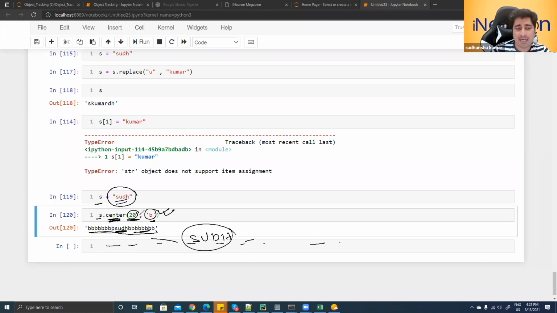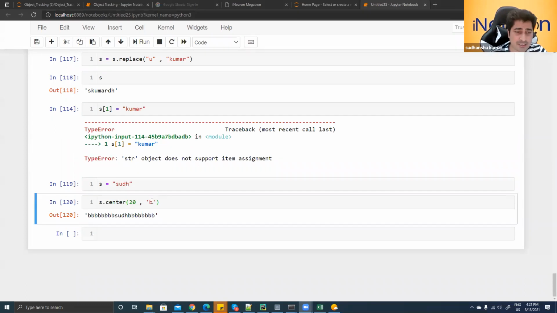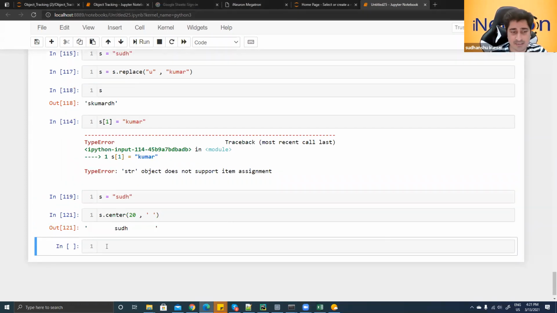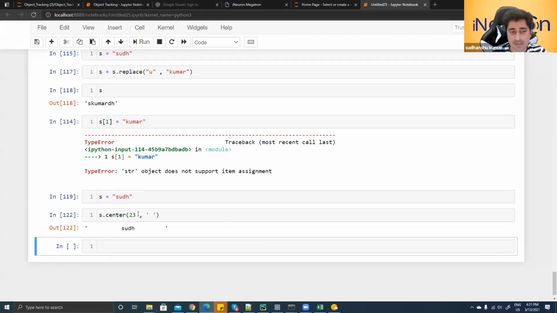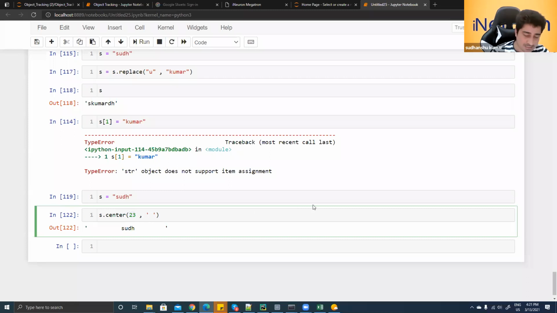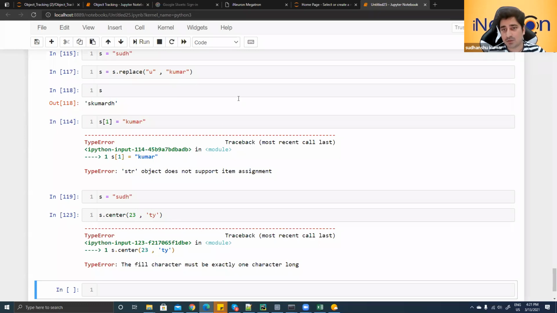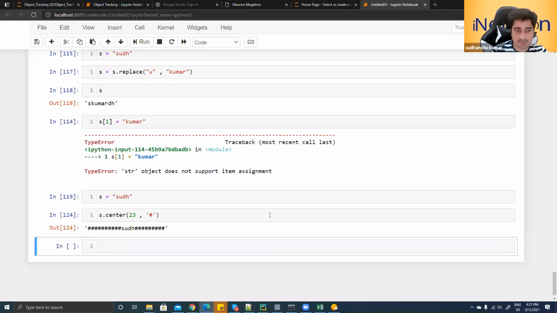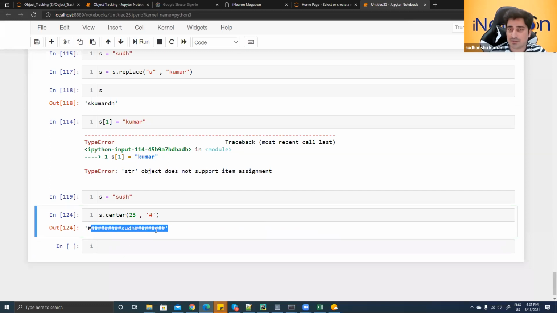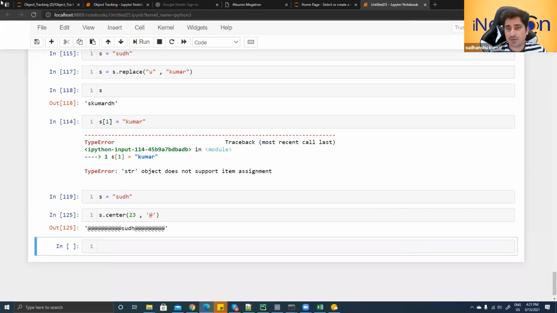And before and after, it has filled everything with the character. Maybe I can fill all of those with a space. I can use any odd number or even number, it doesn't matter at all. It will be able to manage. So let's try to fill these with some two characters. There is an issue. Whenever you are using center, you are supposed to give only one character. Let's suppose I have to replace everything with a special character like at the rate. Yes, I can do it.